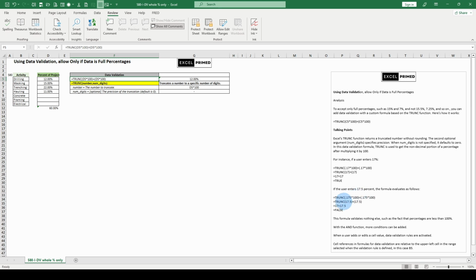Okay, we're going to follow the same rule. TRUNC 17.5. What happens? The TRUNC function truncates a number to a specific number of digits. Since we're not specifying the number of digits, it's going to default to 0. We get 17 equals 17.5, false. See how that works? Let's see it in action.